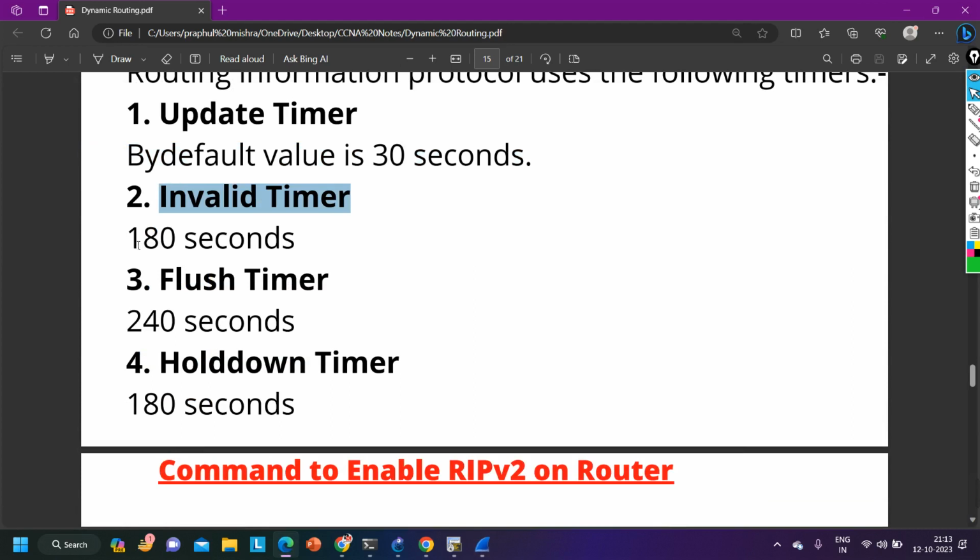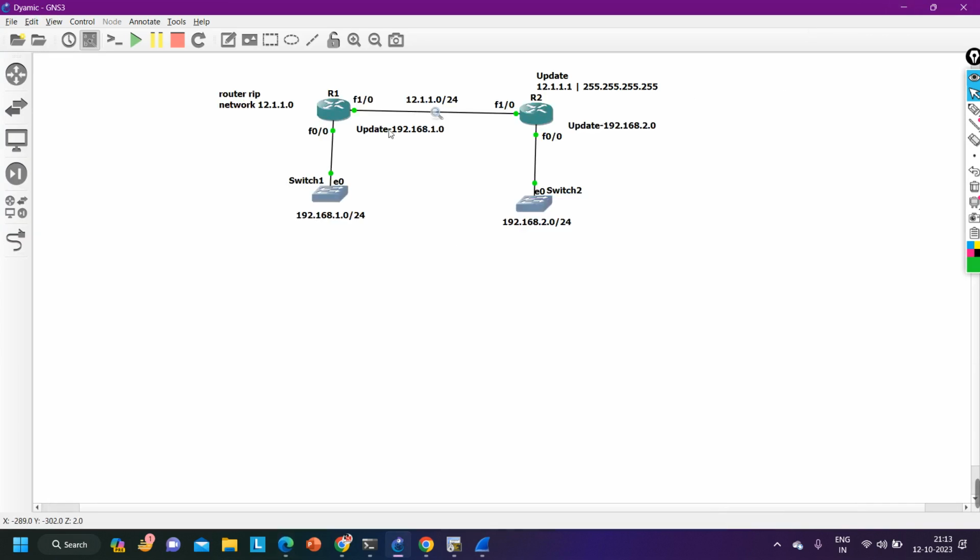Invalid timer means after which interval of time, if the router does not receive any update message, it will declare the network as invalid. Let's say router 1 has shared this network information with router number 2. Router 2 will start one timer with this network when it receives this network information, right?